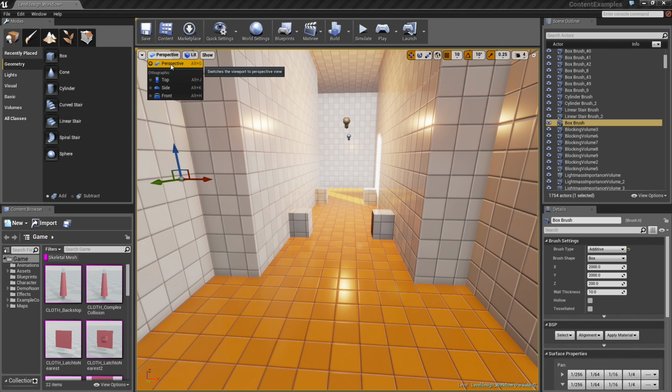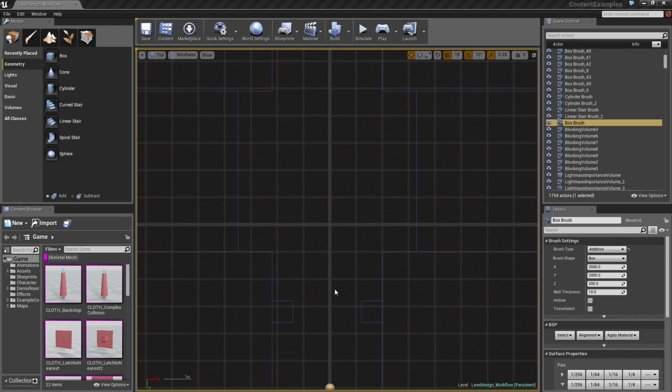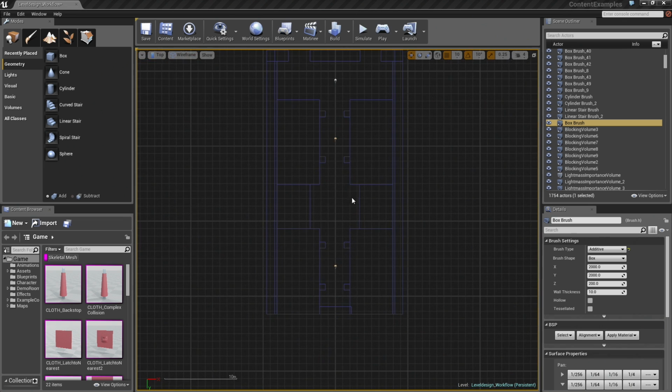Right now we're in perspective mode, and these are your orthographic top, side, and front views. These are your 2D viewports. You can very easily go into top-down mode, which again we'll show you here. This shows you just the basic outline of the geometry, as opposed to an actual 3D view of the world.